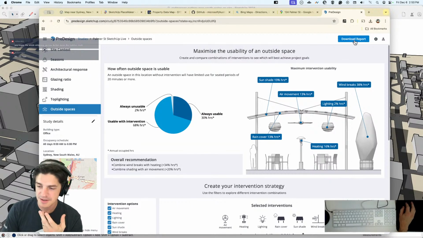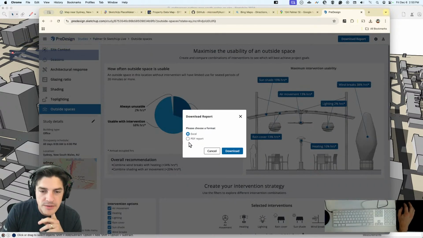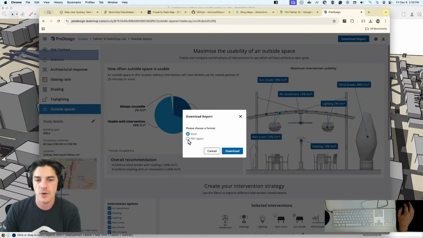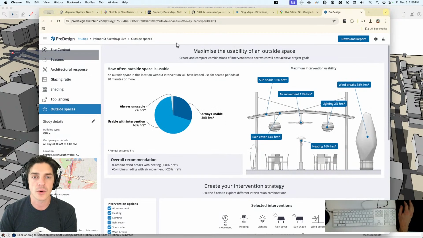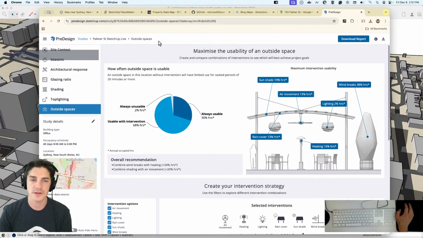So you can download this. Here you go. You can download it in a PDF or Excel spreadsheet for easy inclusion, so you don't have to screenshot everything in your documentation, your information that you share with stakeholders. So that's pre-design.